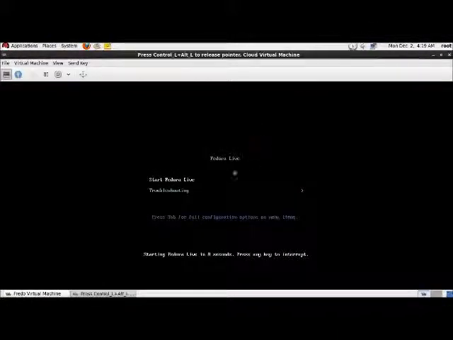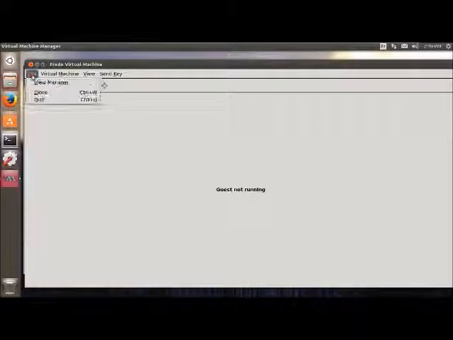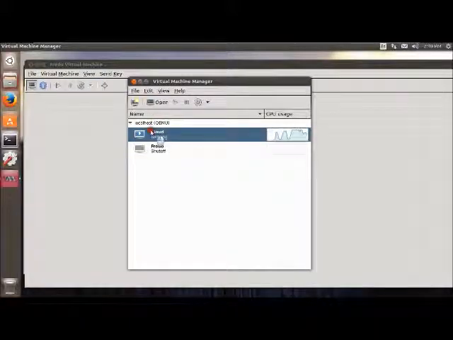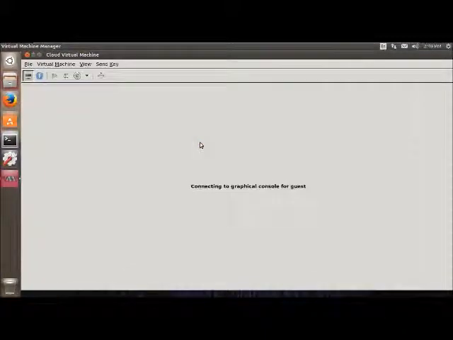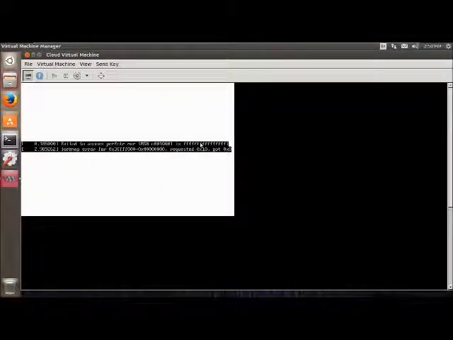So as you can see, it's asking for starting Fedora. Let's start the Fedora live. So it's assessing. Okay, by then let's move to the Ubuntu side. Okay, so let's do the manager. As you can see, the cloud is now showing up on the Ubuntu side. Okay, now it's connected to the graphic user interface. It's showing the same thing on both sides.